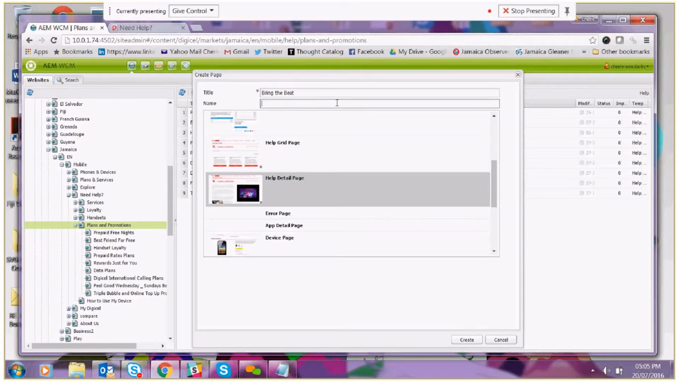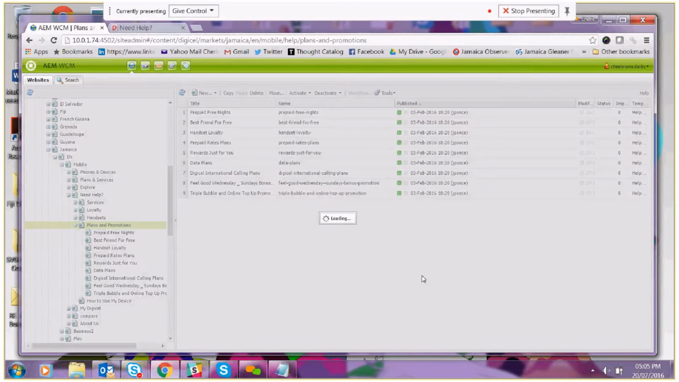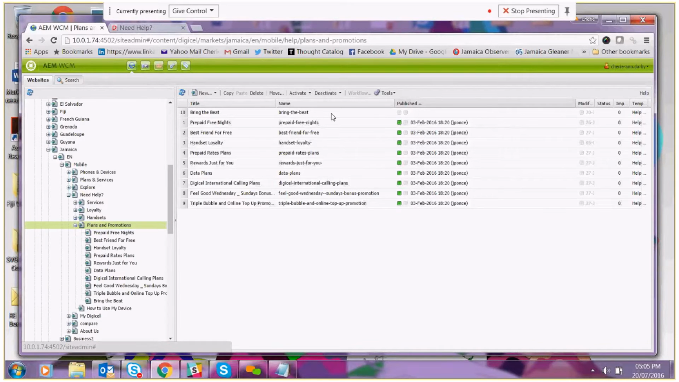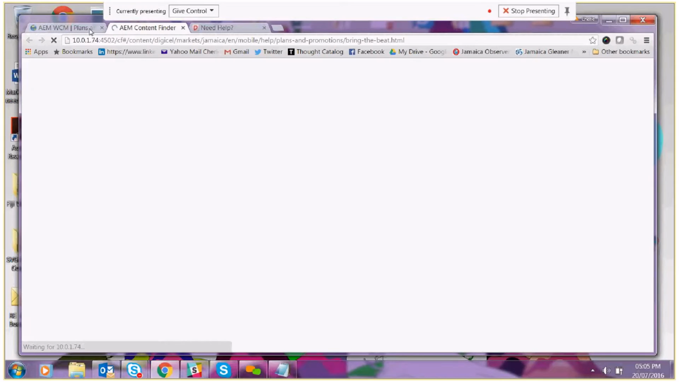Now remember what I've been telling you guys. If you don't want to put in a name, this will generate for you. Let's do create once we are sure we have our title and we have our help detail page. All right, wonderful. Now, let's double click and open up. By now, you should be comfortable with doing that because we've been doing the same thing over and over.